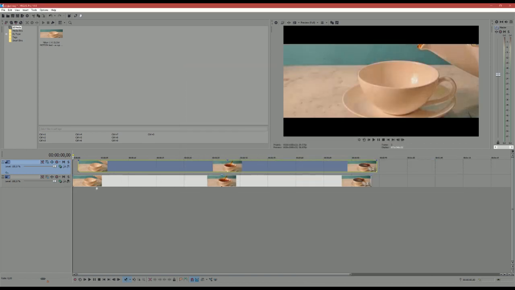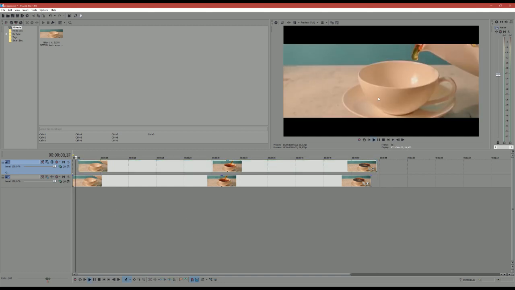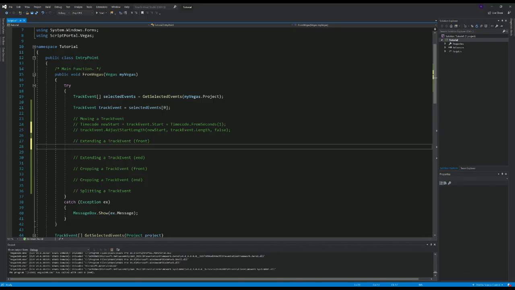As you can see, the upper track event has now moved to the right 1 second and is still the same length. And if we play this, you can see the videos are no longer synchronous. So I've now commented the moving part, and we're going to extend the track event at the front.